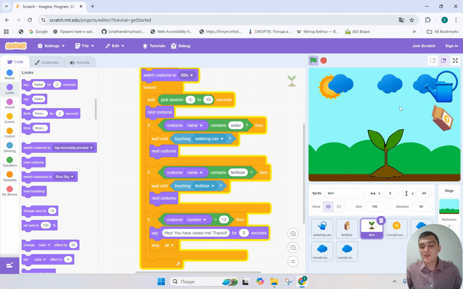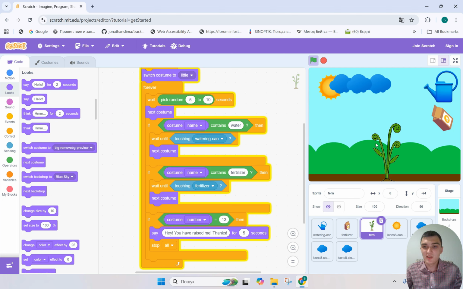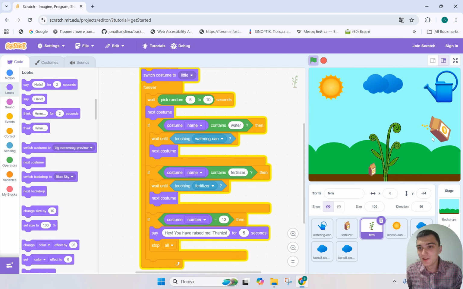fertilizer was successfully used. We are waiting for our plant to want to be watered. We can take our watering can and here it grows. And I think we can test it. Oh, look how wonderful it is. It's kind of a whole game.